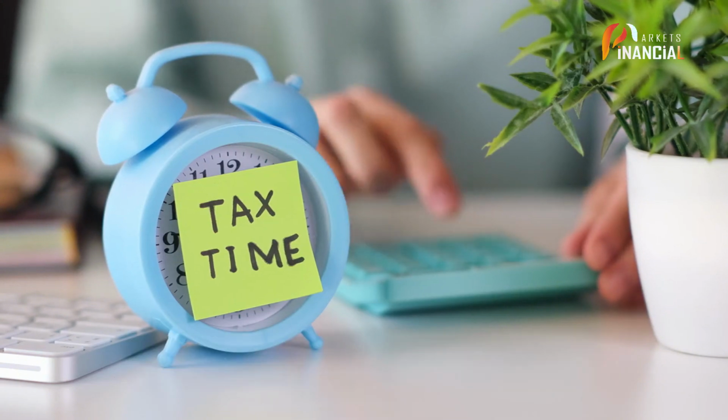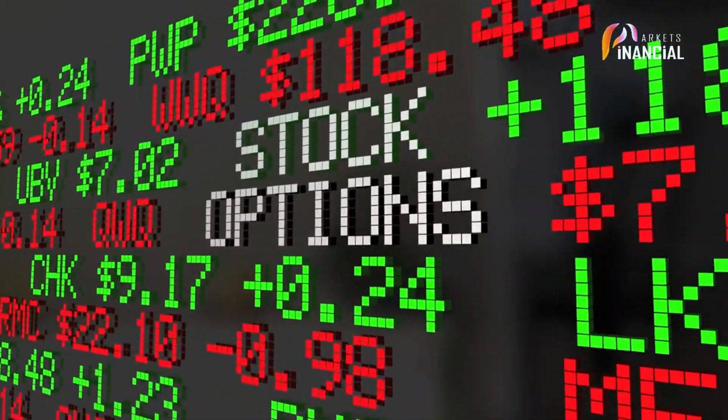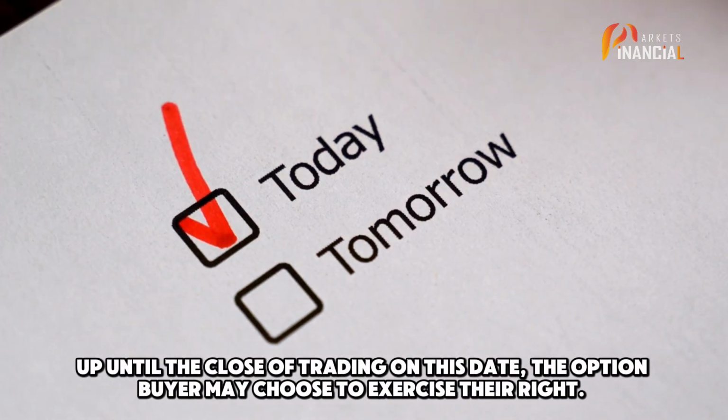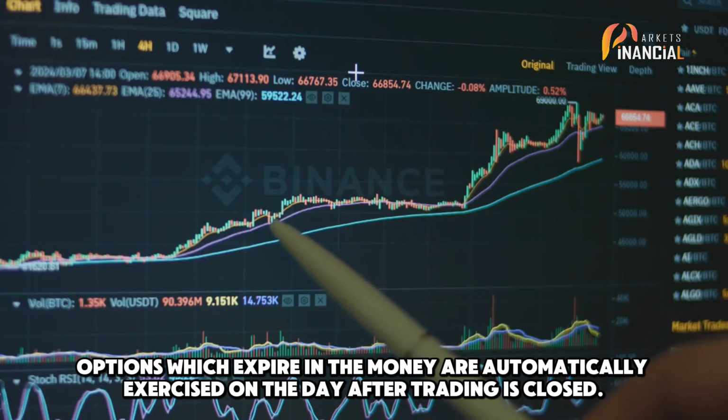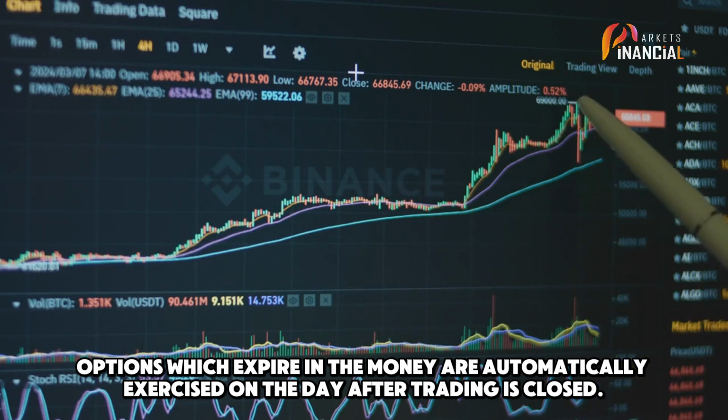Expiration date. Beyond this date, the option contract cannot be exercised. Up until the close of trading on this date, the option buyer may choose to exercise their right. Options which expire in the money are automatically exercised on the day after trading is closed.